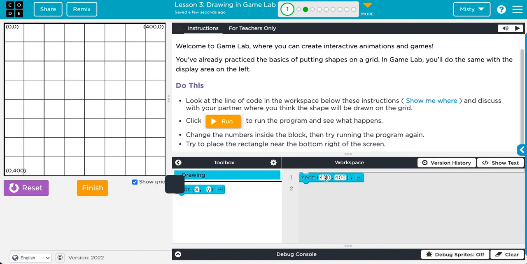So let's just change those numbers. So some people might say, oh no, it didn't work. It did. It worked. It just went off the grid. All right, so decreasing both of those values by 50 moved it right up here to the 350, and we're good to go.